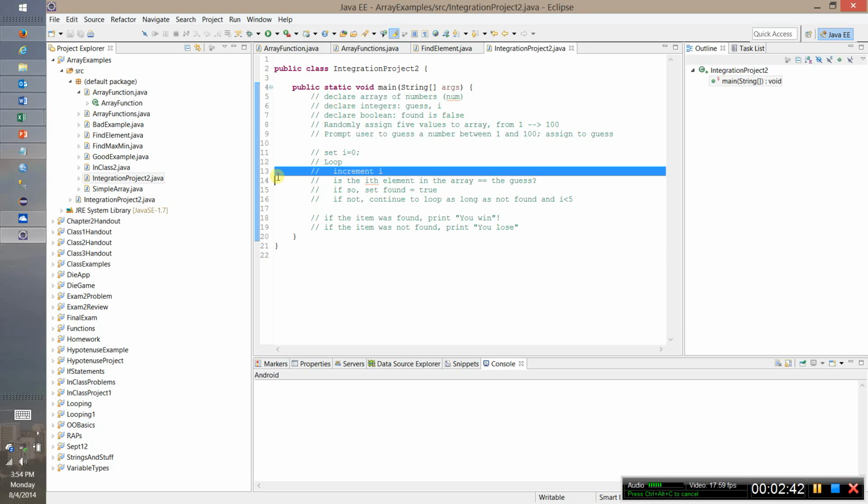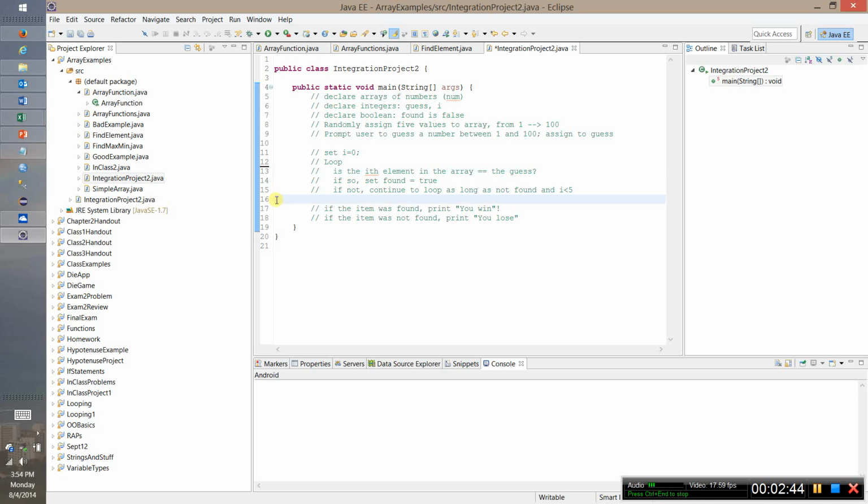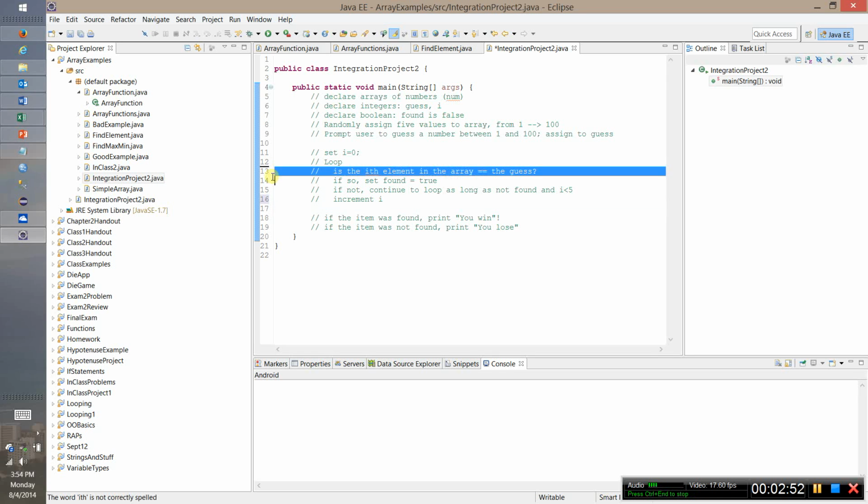Actually, the increment of i is probably going to need to be moved down here, because we're going to start with the ith element, which is going to be 0. So the first thing we're going to do in the loop is check the ith element in the array. If the user guesses 12, we're going to have to go through and see if 12 is equal to any of the items in the array.